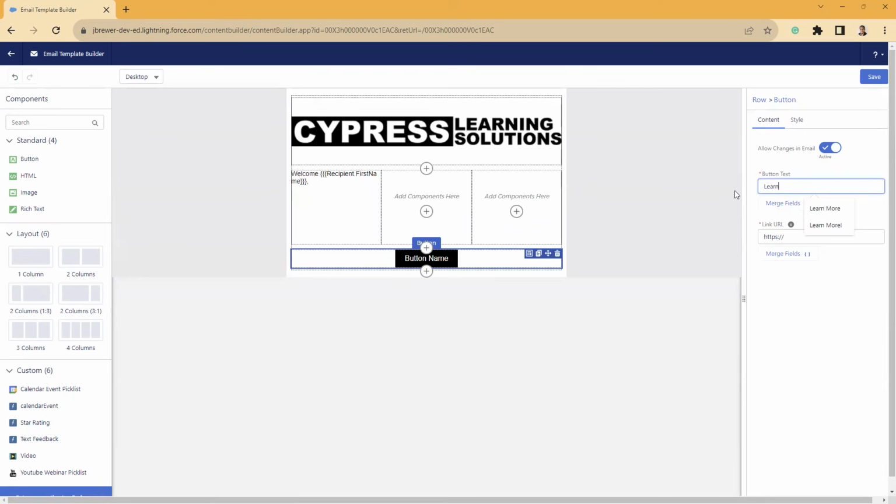So maybe we have something that says like, learn more. We could also hyperlink it here. So when someone clicks on the button, it takes them to whatever landing page or URL you specify here. Then under the styles tab is how we further customize it.